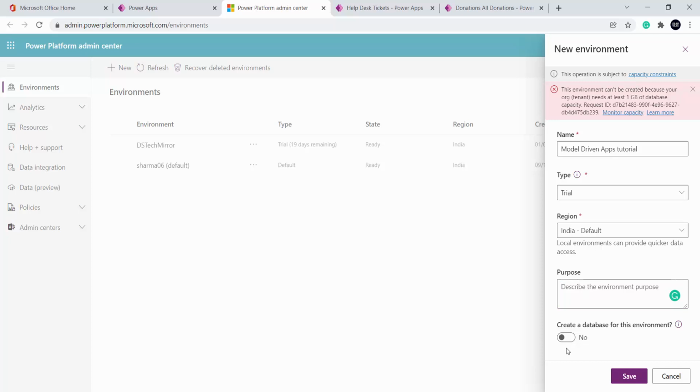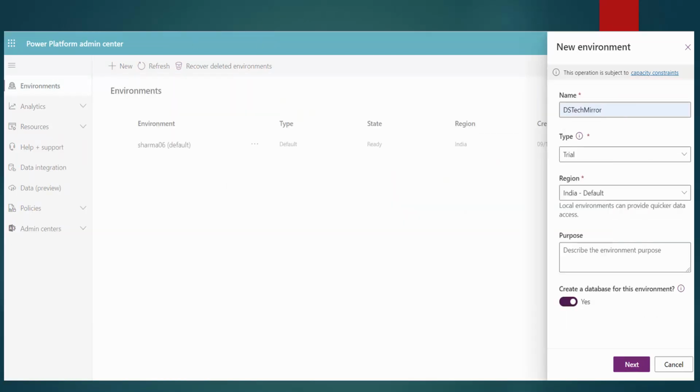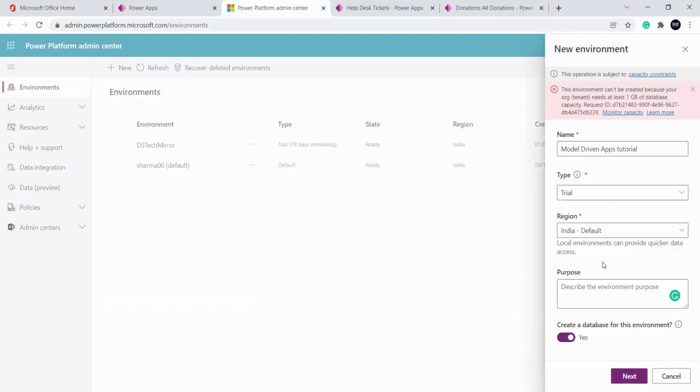Now the main important thing is to create a database for this environment. Just select yes, and then it will create a Dataverse database for you. If I go over here, I have attached the same thing in my screenshot when I created this DS Tech Mirror. I selected DS Tech Mirror as the name, trial, India default, and create a database.